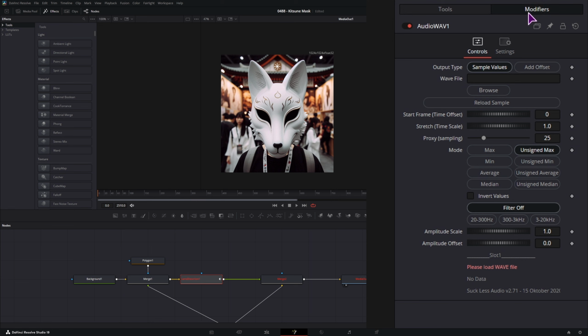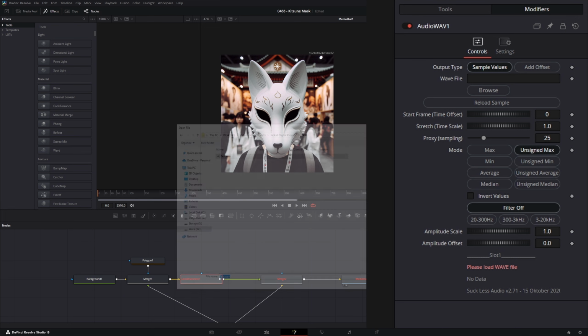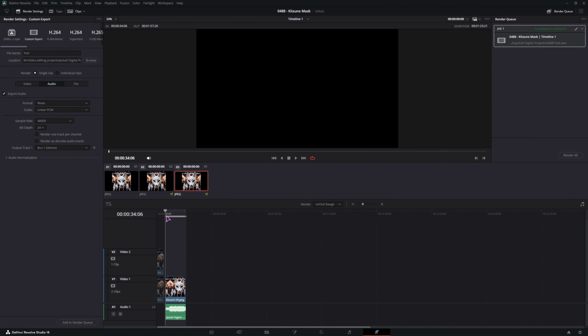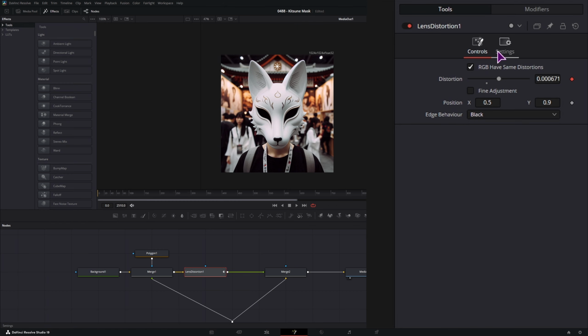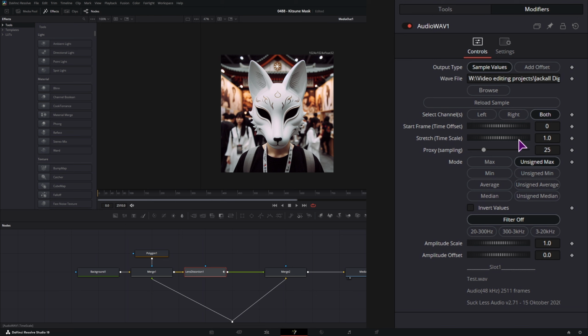The modifier tab now shows up, and as you can see, you need a wave file. So I will open this wave file that I have exported, open it, and it says we need only 16-bit PCM. Also, I did not set the in point, so I and O, and the bit depth has to be 16. So I will export this again, go back into the Fusion page, load the file in, and now we don't have any issues, as you can see.